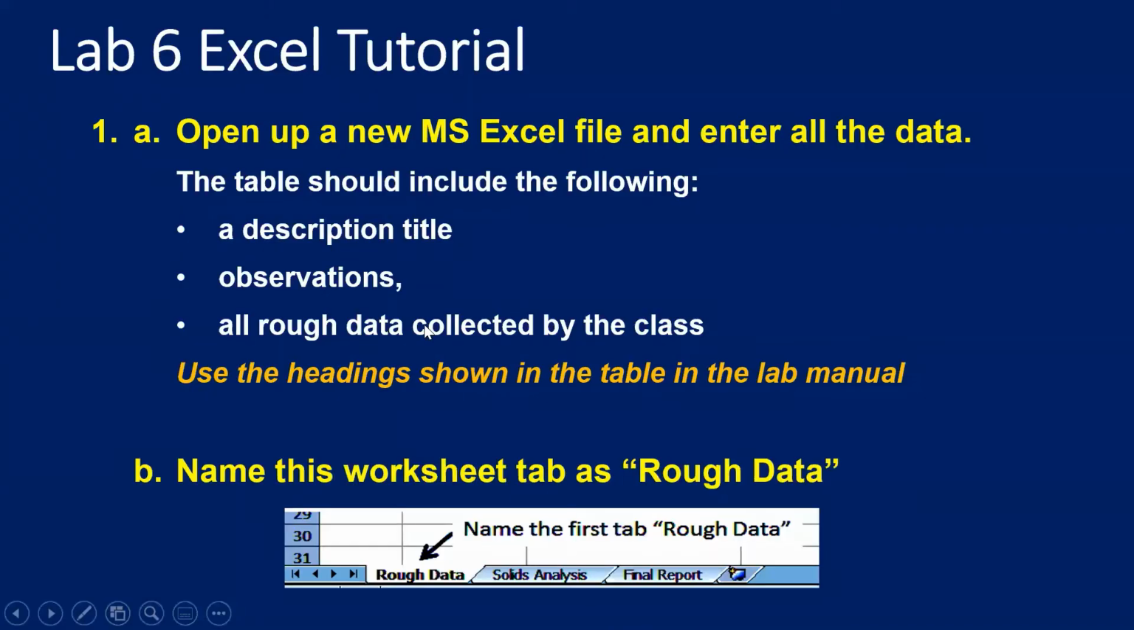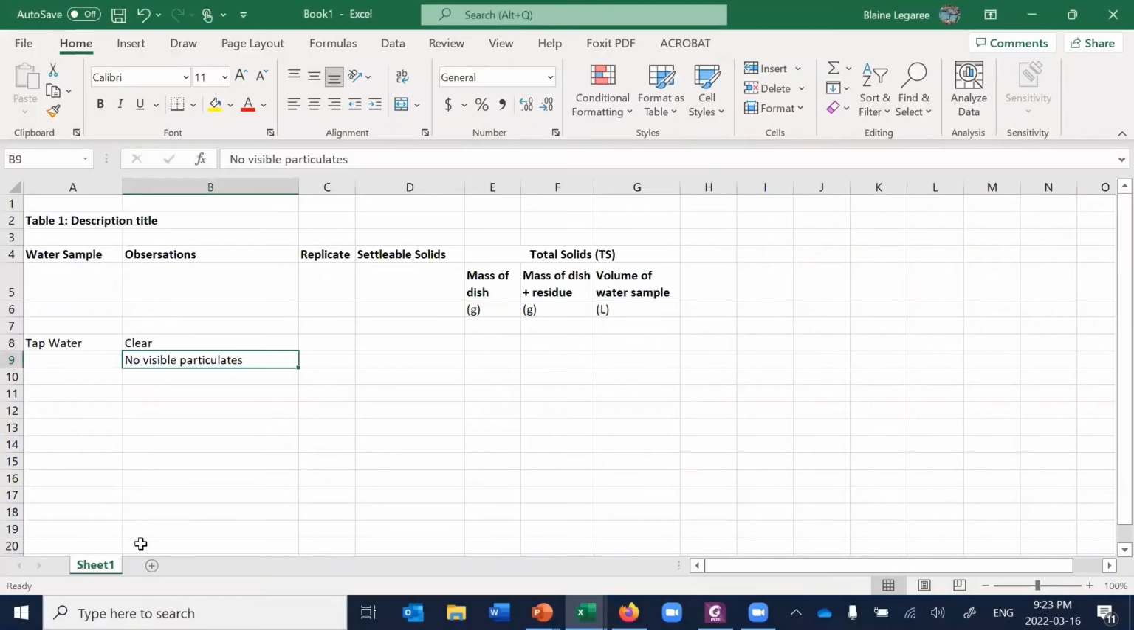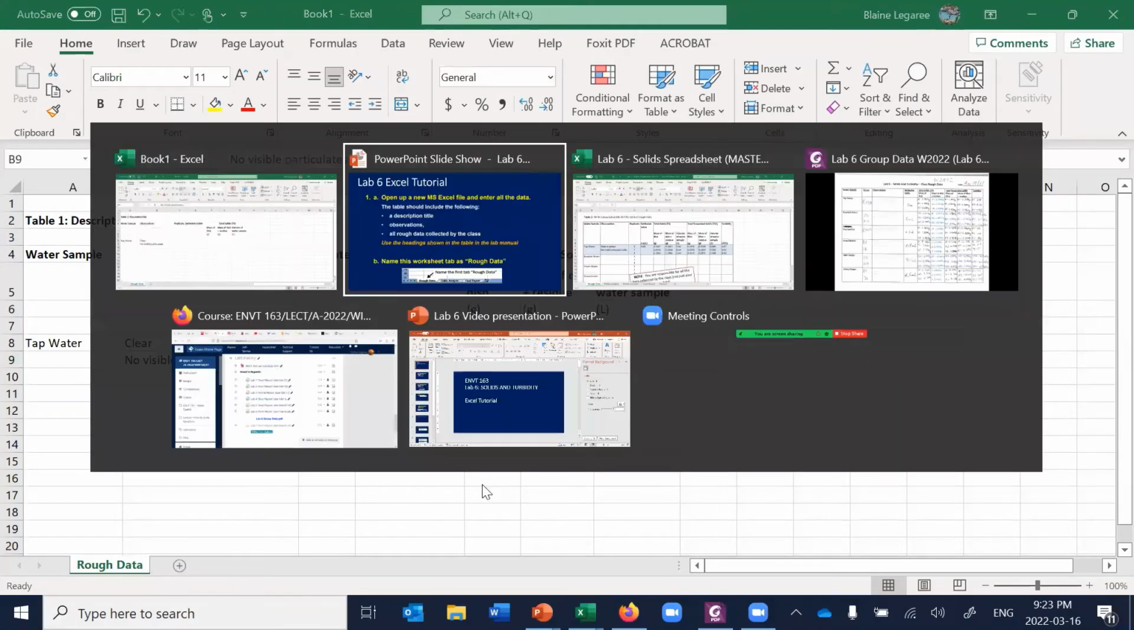So step number 2, it says when you're done with that, you can name this worksheet. You're going to name the tab. So I'm going to show you how to do that right now, with that rough sheet that I started. So here's the sheet. If you go down here at the bottom right of the screen, you can see it says sheet 1. You can double click on that and name it anything you want. So you can name it rough data, just like that. And that's what you need to do for part B.